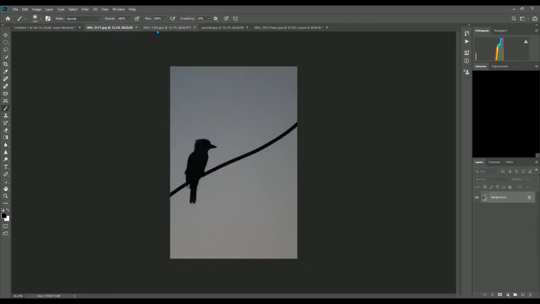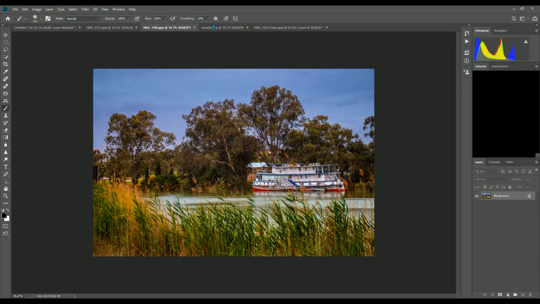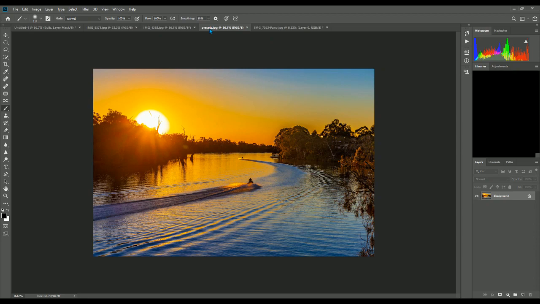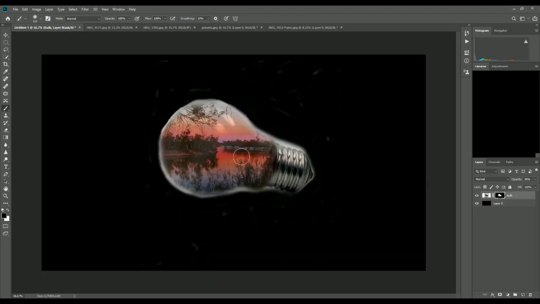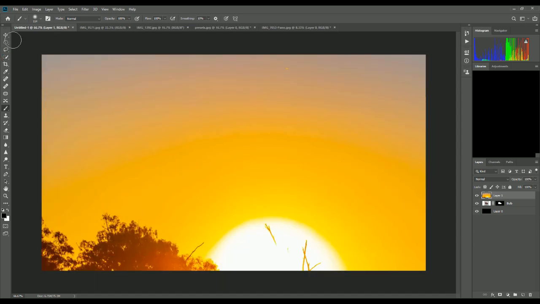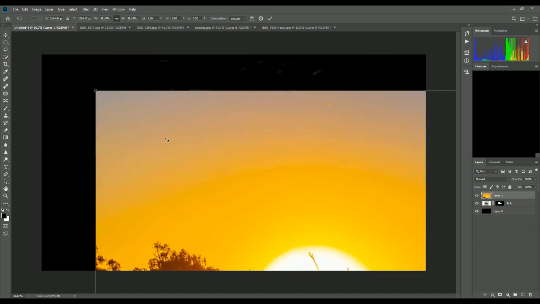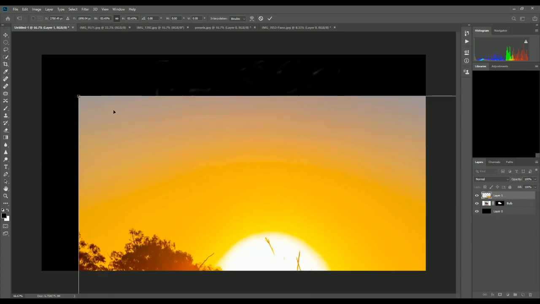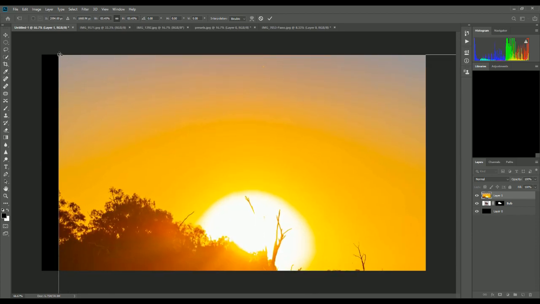Now, we might add in the sunset one, I reckon. So again, double click it. Then we're going to copy it, Control C. Then we're going to paste it. And that's Control V to paste.